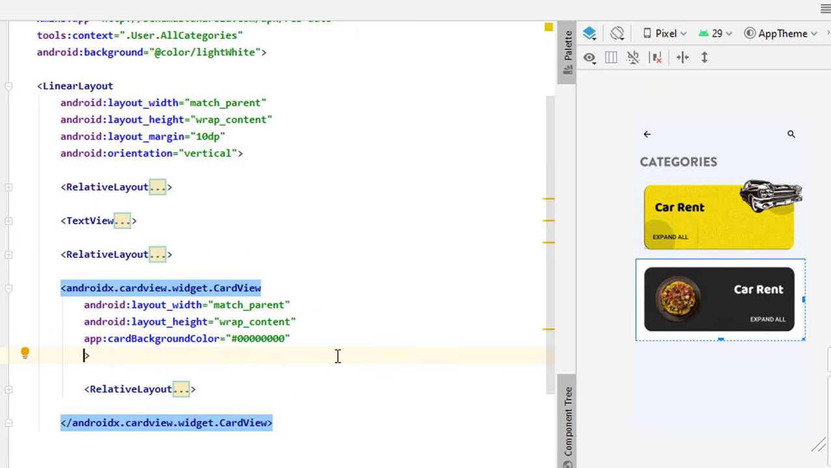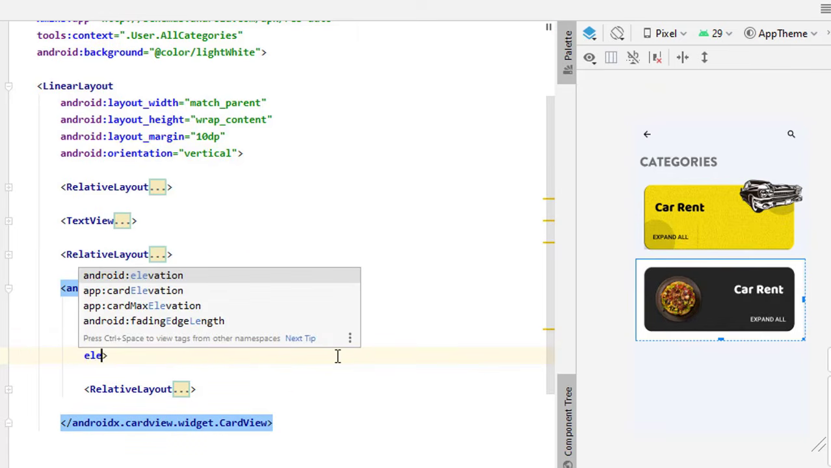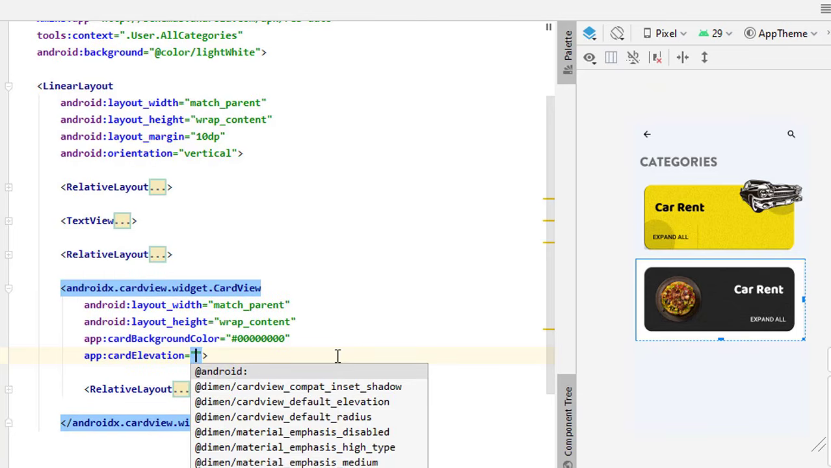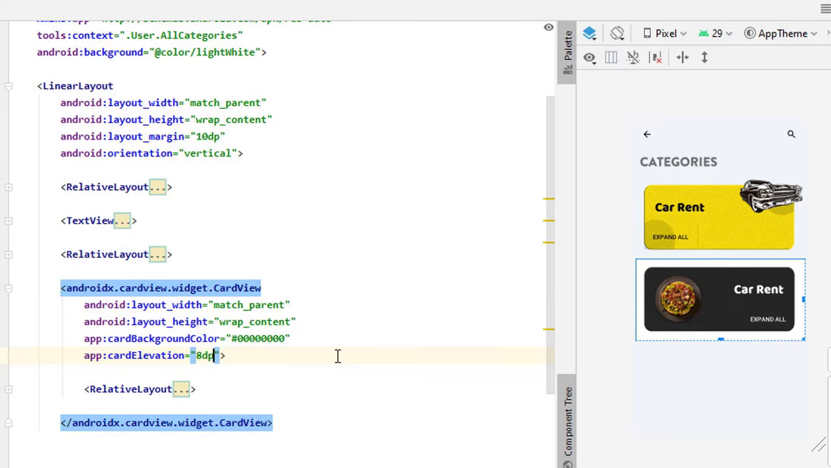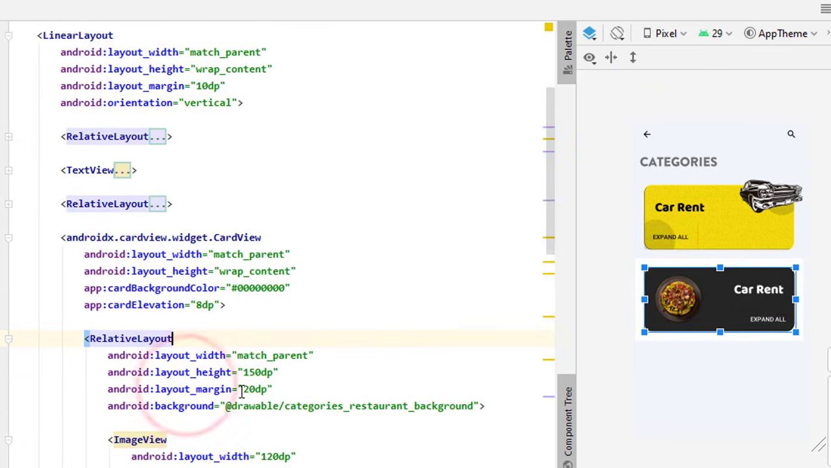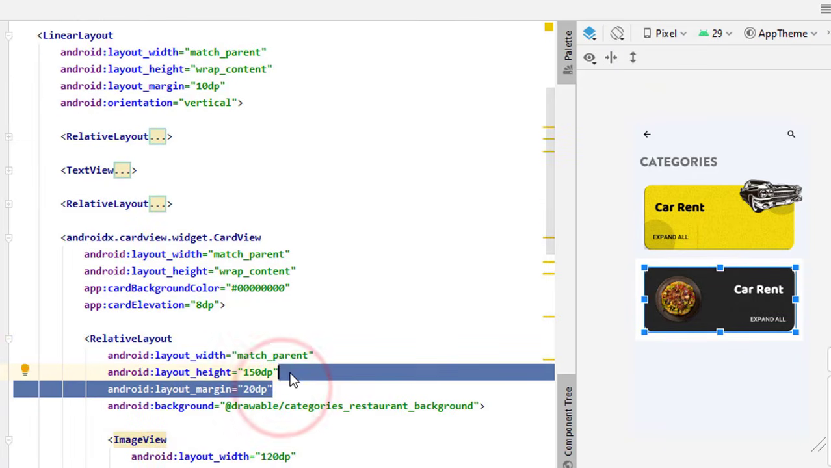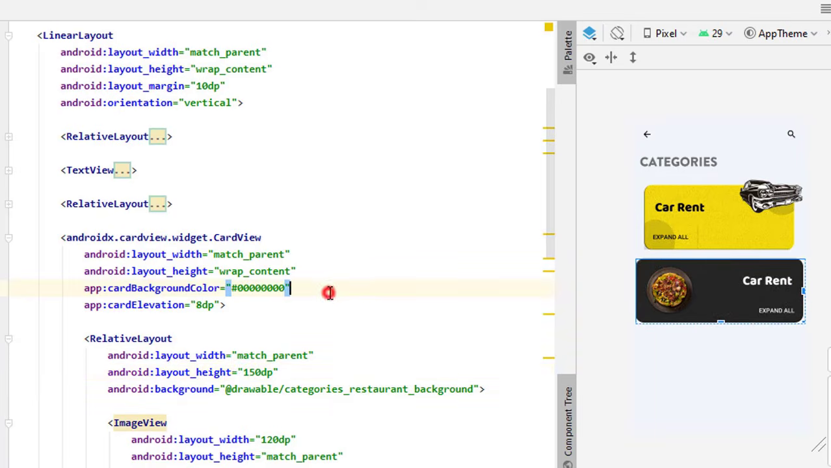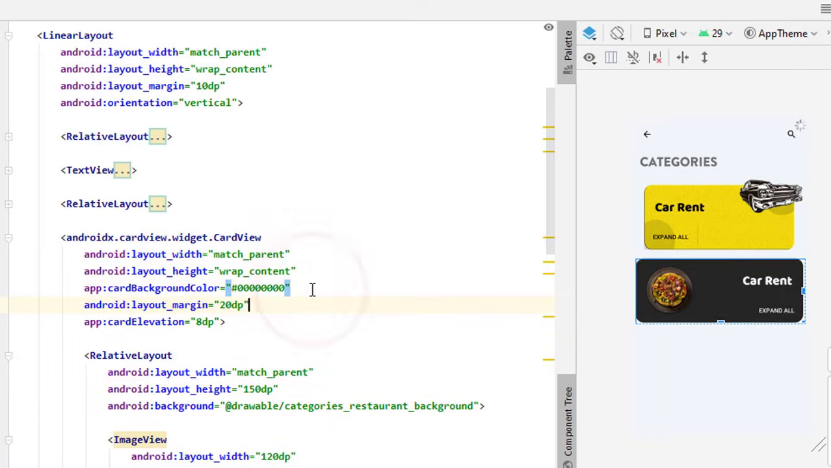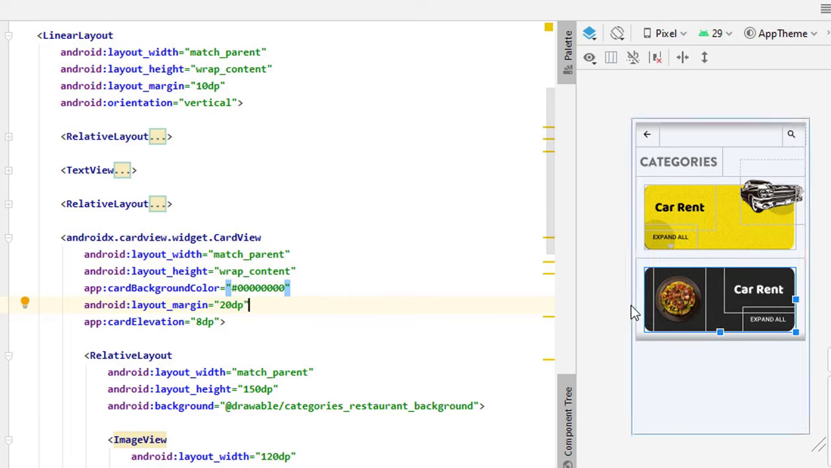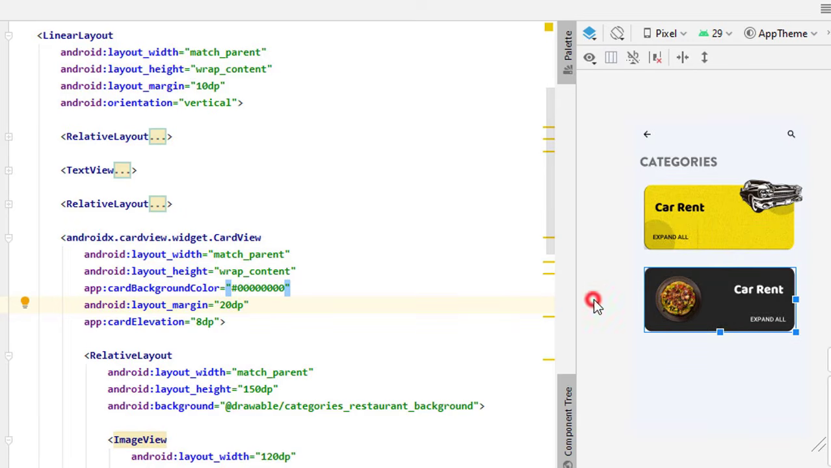Okay, now the next thing we want to add is the elevation. So write ELE and we are going to use the app colon card elevation. So this is the reason I am not using the elevation inside any other layout, but we are using the card view instead. So it should be 8 dp. To show this animation, open the relative layout and let me cut this margin from here and paste it inside this card view, and now our shadow will automatically be added.